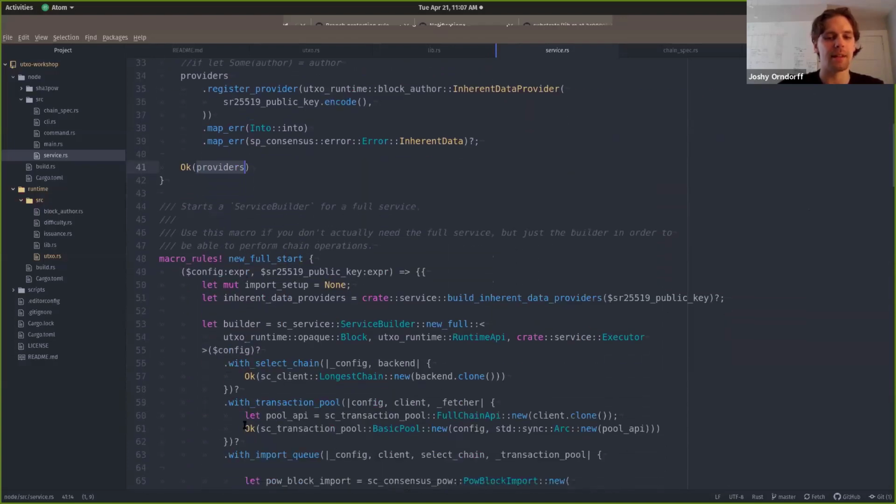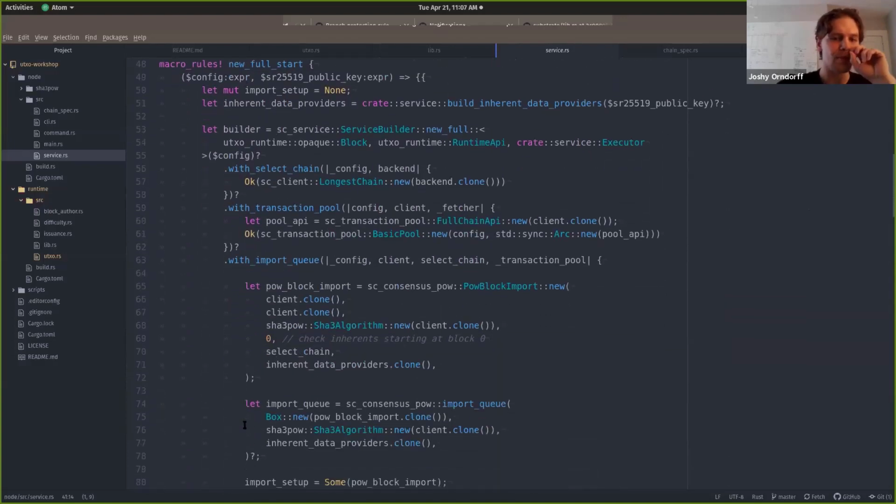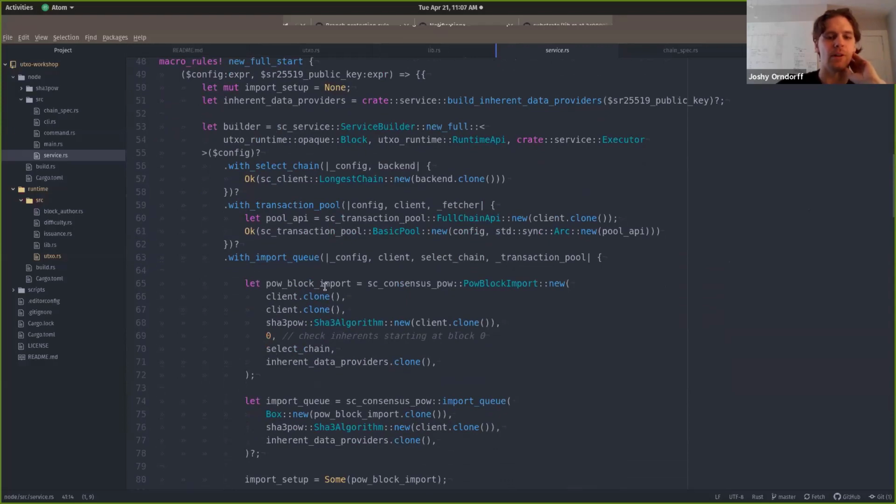Well, here's where that thing gets wired in. When I create my proof of work import queue, I have to give it some inherent data providers. Exactly where it's wired after that, I'm not sure, but this proof of work code that comes from Substrate is expecting me to give it some inherent data providers. And as part of the mining process, or more generally as part of the authoring process, it uses these inherent data providers to put the inherents into the block. That's definitely as much as I know. That was a good question, Keon, thank you.